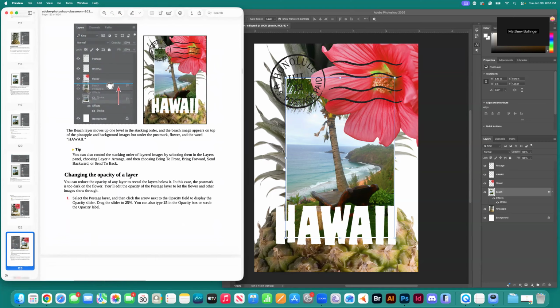Changing the opacity of a layer. Okay, this is fun. You can, and this is very handy as well, reduce the opacity of any layer to reveal the layers below it. In this case, the postmark is too dark on the flower. You'll edit the opacity of the postage layer to let the flower and other images show through.